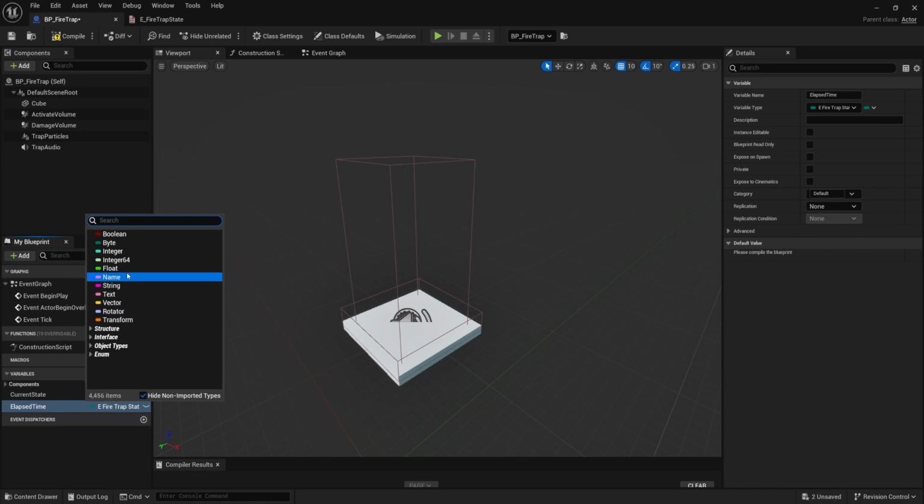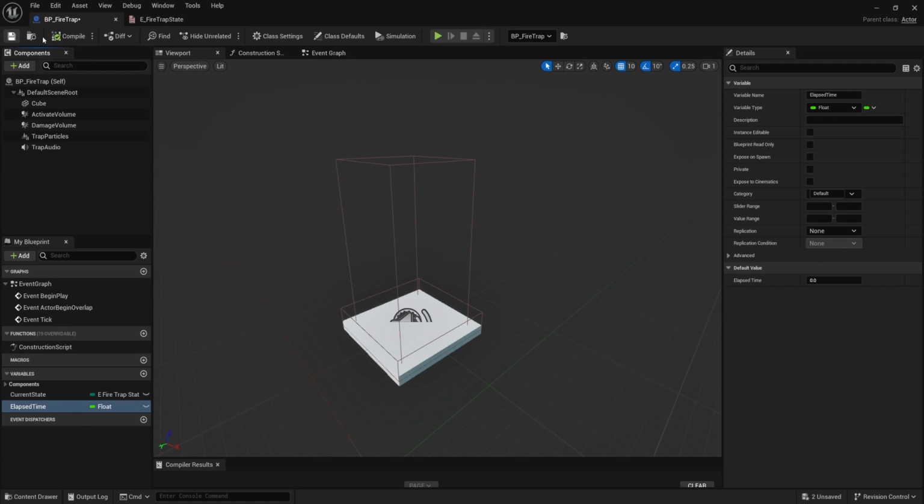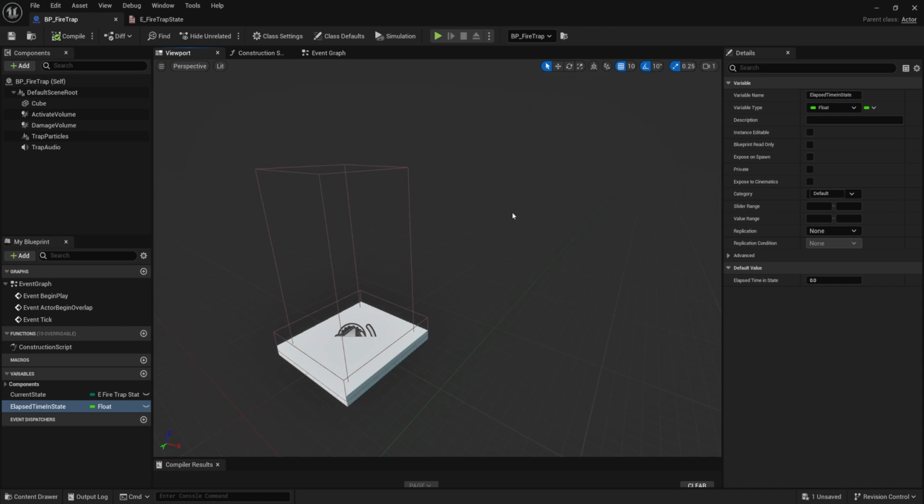And we'll move this to float. Let's compile, save. We can keep this as 0. Actually, let's give this a better name. It's ElapsedTimeInState. In other words, we're going to reset this counter every time we switch our state so that we can track how long we've been in warming state or how long we've been in hot state. And we can use this as a transition condition later on. So we have our variable set up.